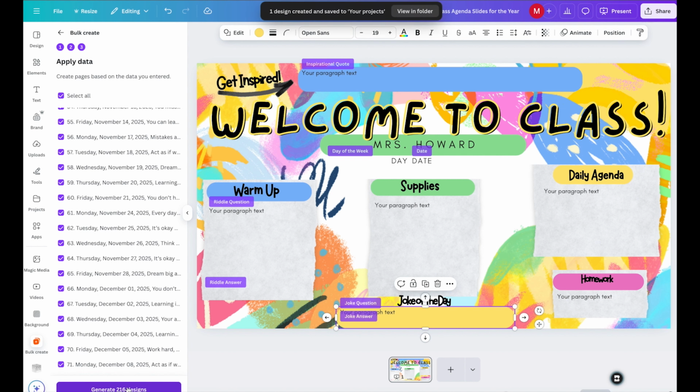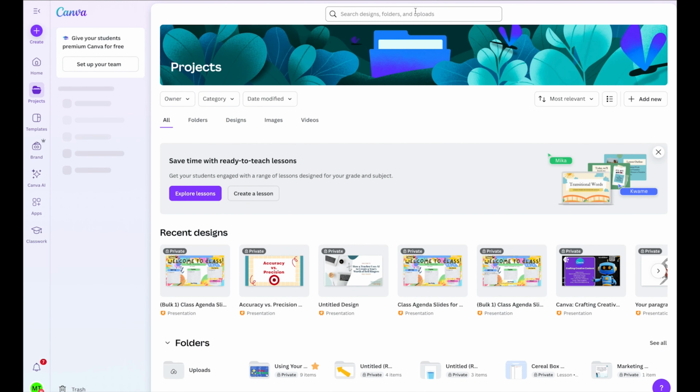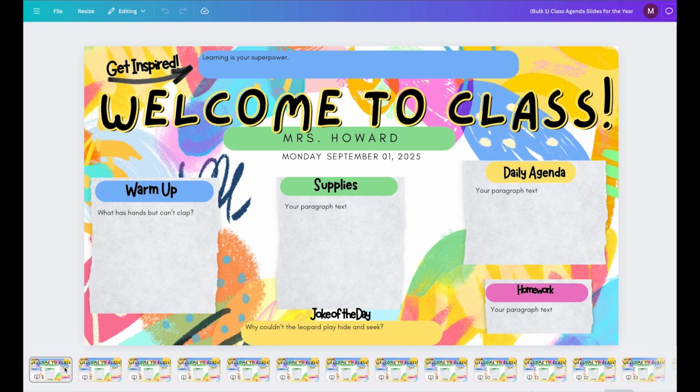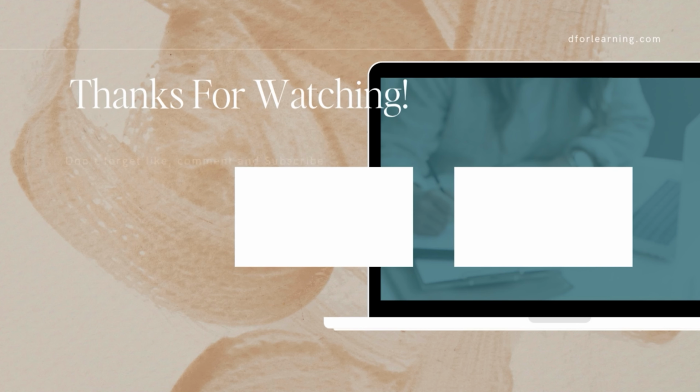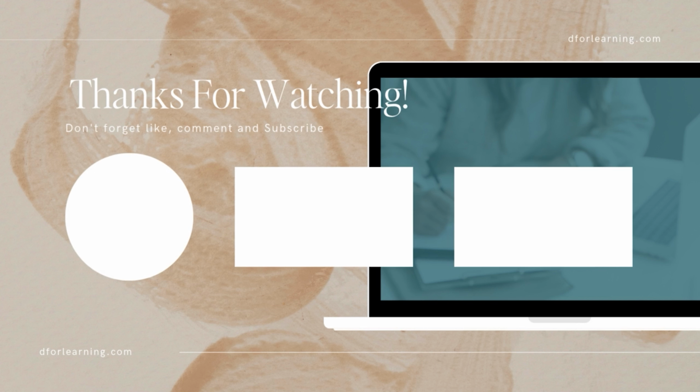So you can see on the top of the screen has now created a new folder. So I'm going to go ahead and click on that new folder and find the new file with all of my bell work in it. By opening up our new file that was just created, we can see the magic. So here we have our September 1st slide, 2nd, and as you can see, each one of these is a unique slide with all of the information that ChatGPT generated for us.